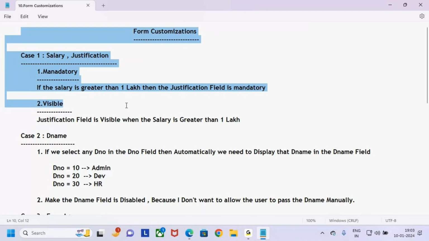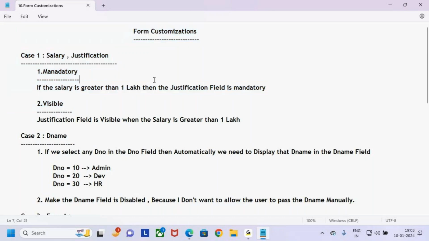So here we discussed what are the different types of customizations we are able to perform on the forms. And in yesterday's class we discussed the form validations, and the day before we discussed form customizations. So this is about the form customizations, guys. Let me stop here now.